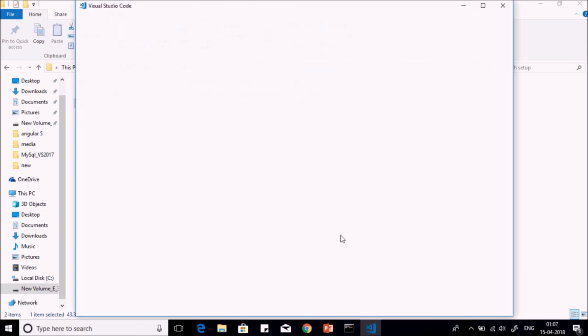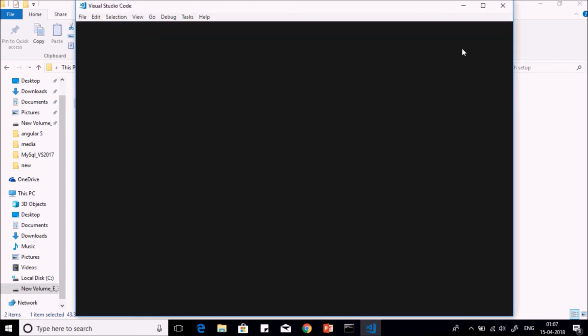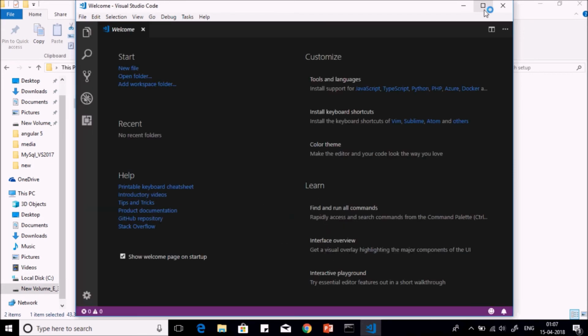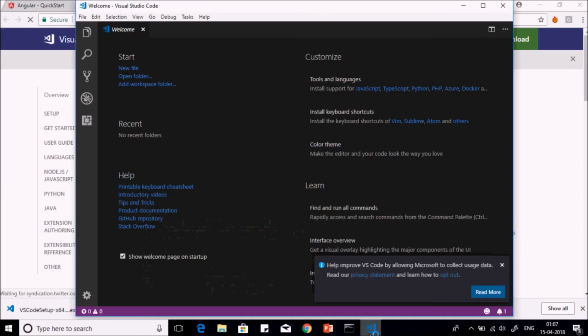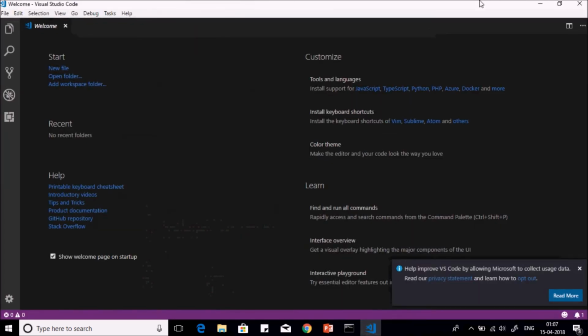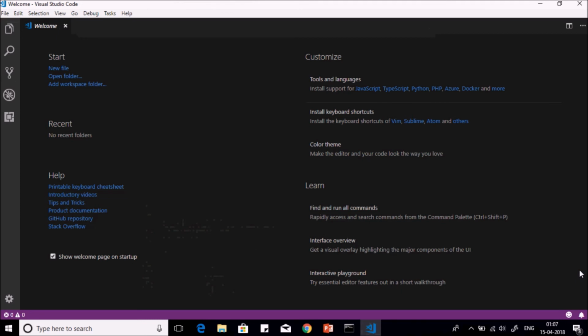Now your VS Code will start. So this is very simple to download and install VS Code on your machine. So I hope this is clear.